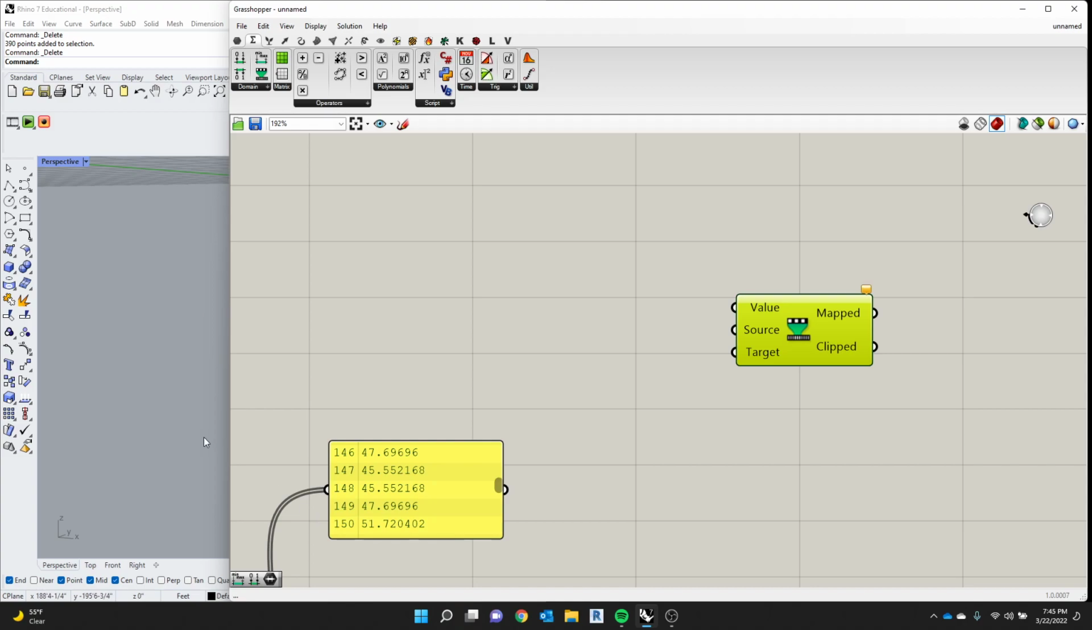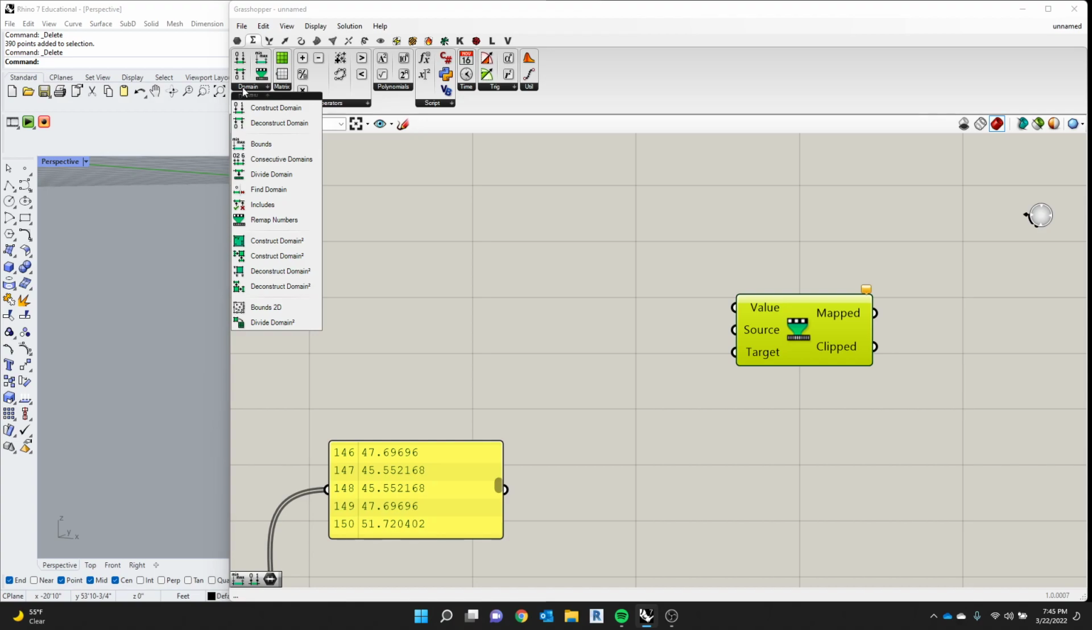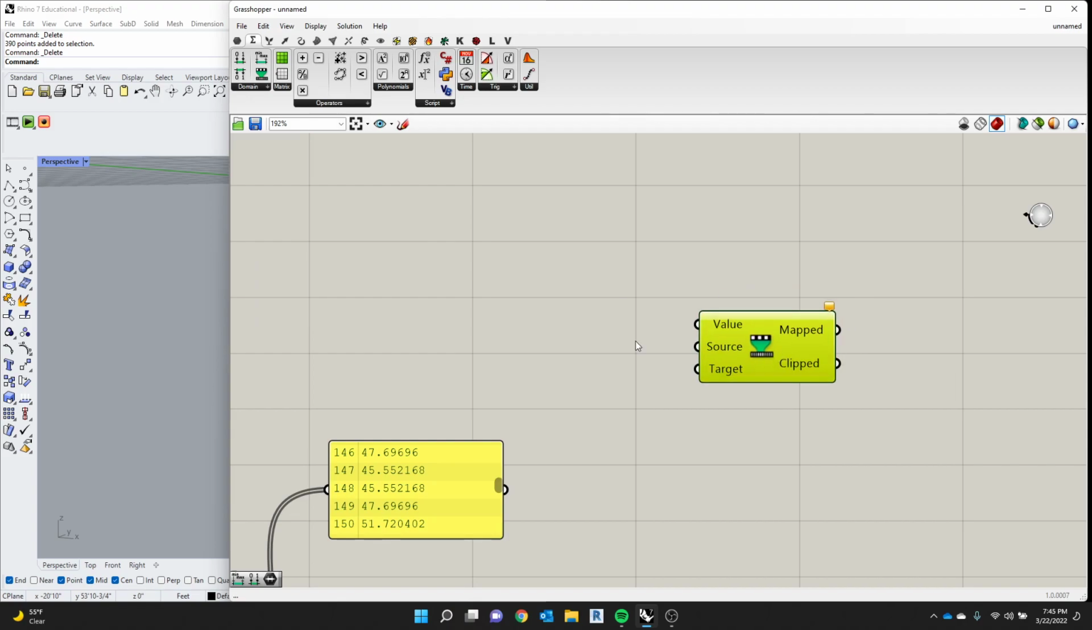What is that command that you put in? It's called remap numbers. So in the second tab up here in maths, because we're British, there's a domain. The first tab is called domain, and then 6 or 7 down is called remap numbers. Did everybody understand that? Basically, it's just like from what to what.